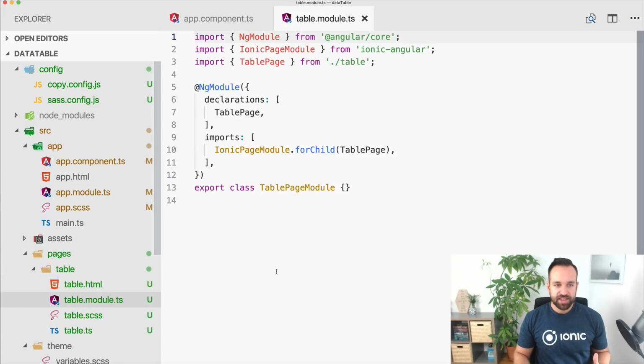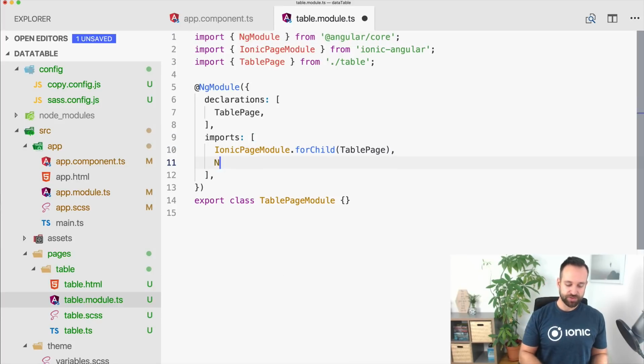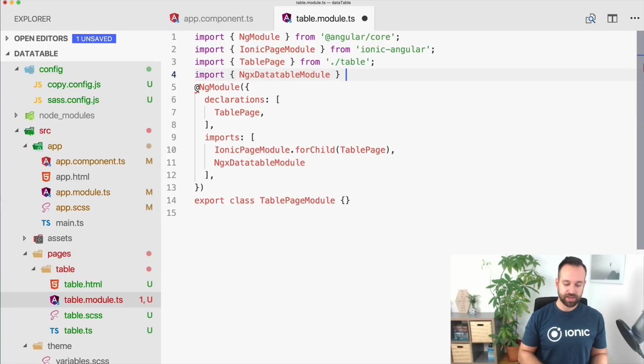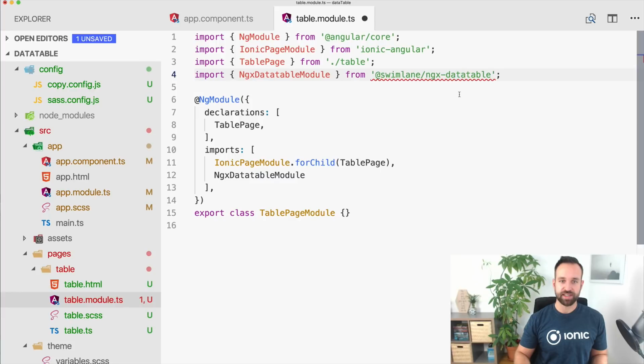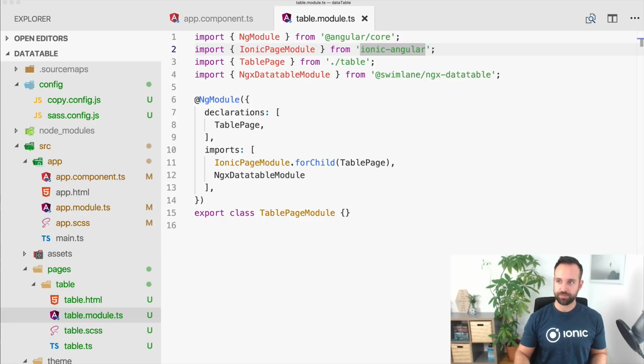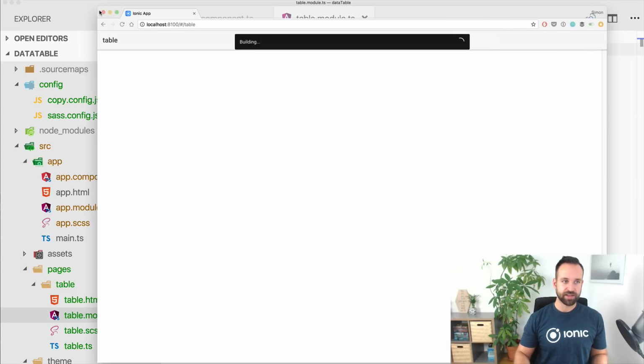To use the data table module in your lazy loaded pages, you need first of all to include the ngx-datatable module. And of course, this is not working automatically the first time. So go ahead and import it from @swimlane. There we go, ngx-datatable. Not sure why it's marked red. Okay, now we're good.